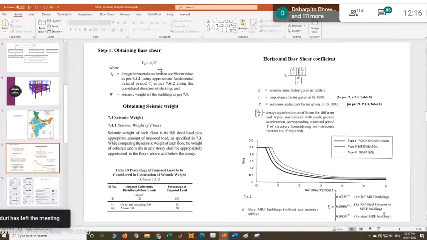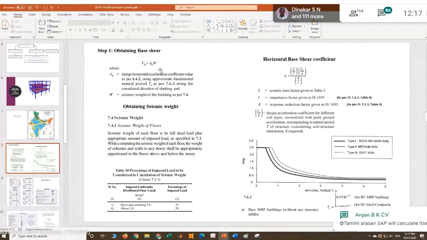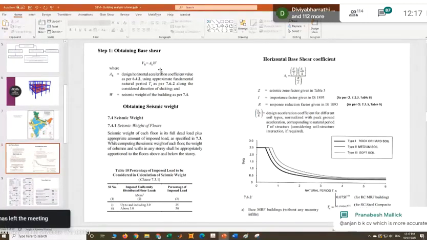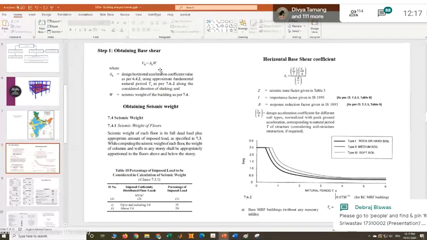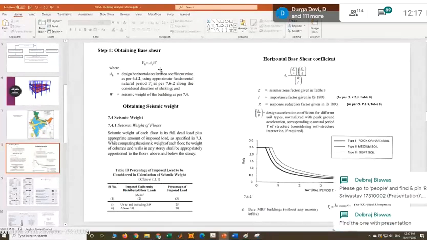So if we somehow calculated AH, let us consider we have got AH as 0.1, which is 10%, right? So the base shear, the lateral force acting at the base of the building, will be 10% of the building weight. In that way, we can know base shear. So base shear is the first and foremost thing we need to know to calculate the lateral force. Knowing base shear requires the weight of the building.